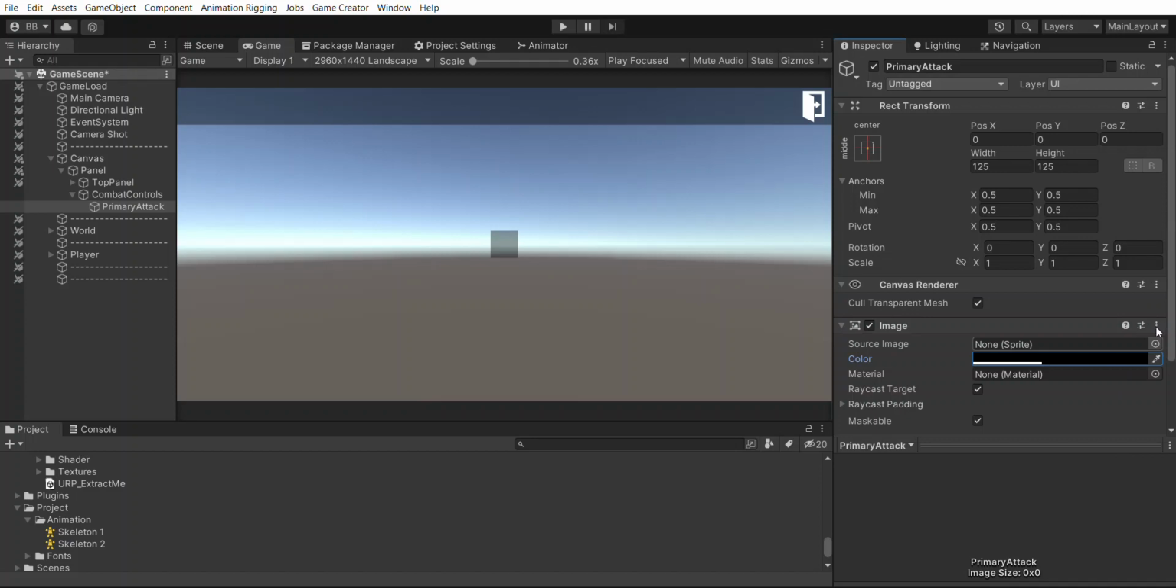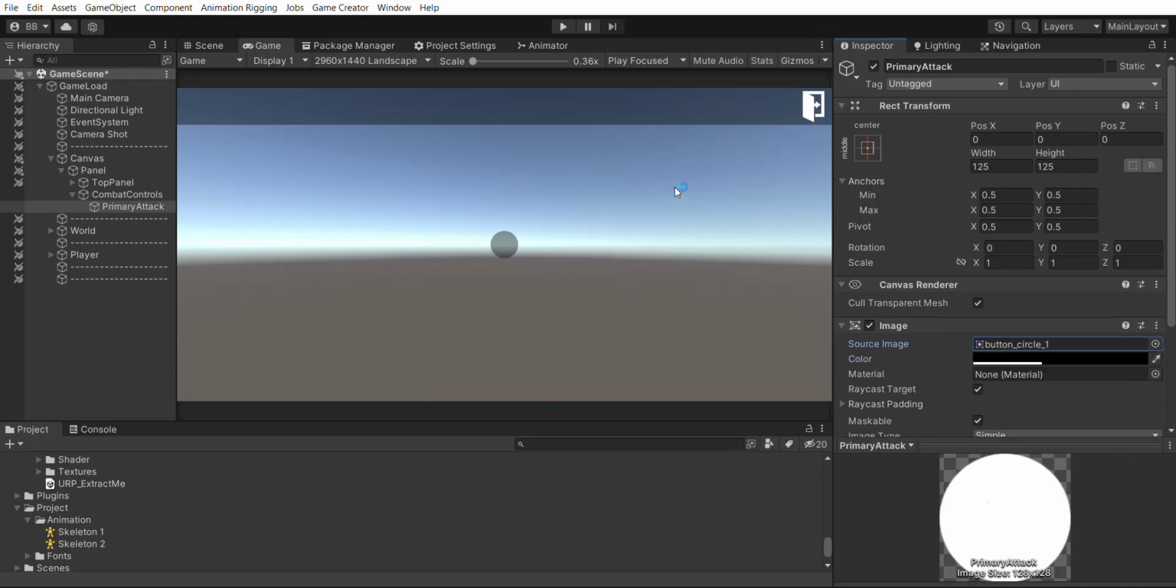Now I'm going to find a circular image for this. There's one right there. Maybe 150. 150 by 150. Okay, we're going to change the position of this to be mobile friendly. Down. I mean, that looks pretty good right there.